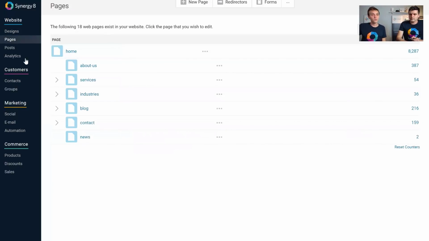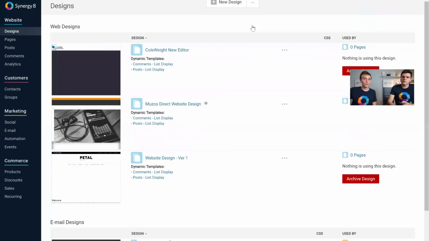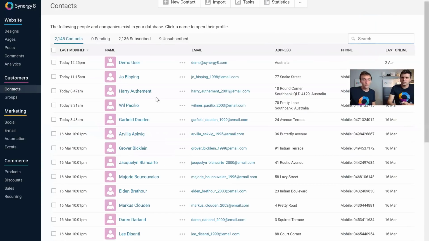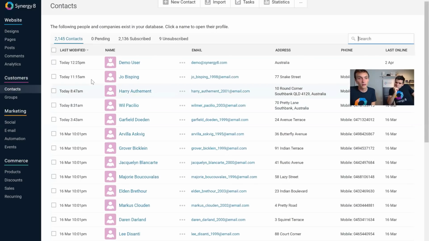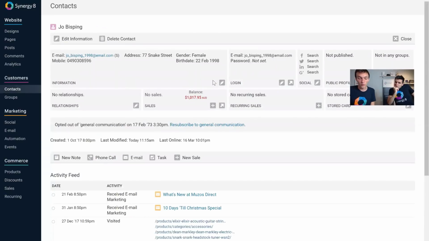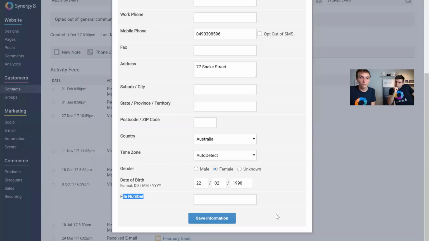The next thing that I wanted to have a quick chat about is overriding system pages and custom fields. So on the contact side of things, maybe what I want to do is say, with the contacts database, in addition to the standard fields that Synergy8 ships with, I also want to configure some extra custom fields. In this example, I've configured an extra field on contact records for the file number. And that means that when a user comes in and edits their information, they've got that extra custom field in there.